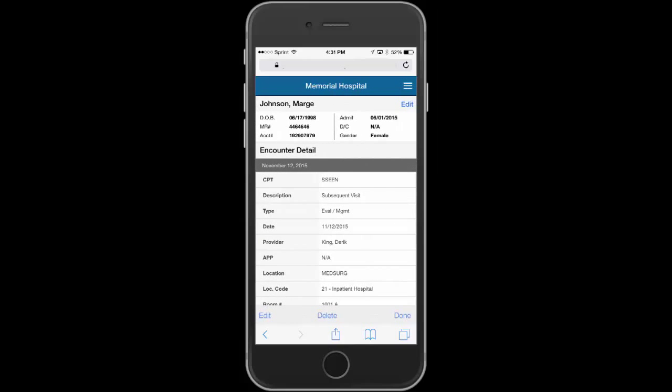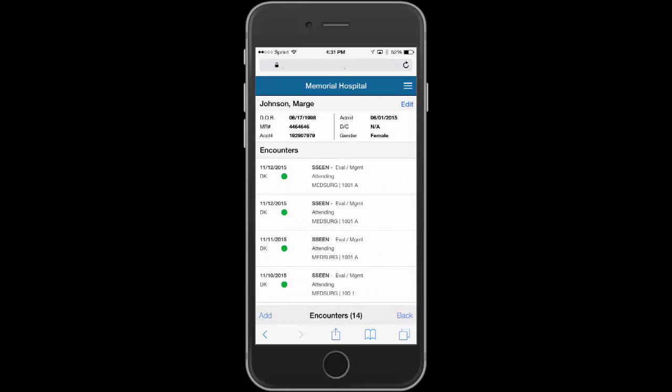If you were the provider that entered the encounter, you will have the ability to edit or delete the encounter by tapping on the buttons across the bottom of the screen. You will also have the ability to edit or delete the encounter by using a left swipe on the encounter row.